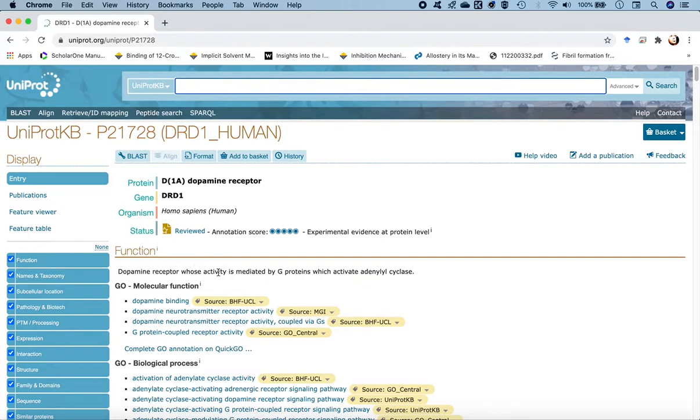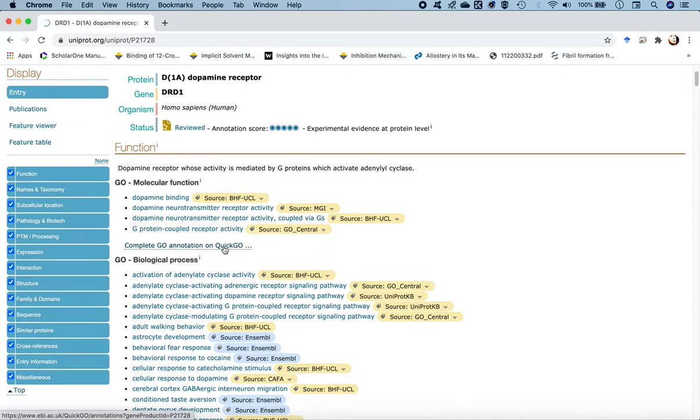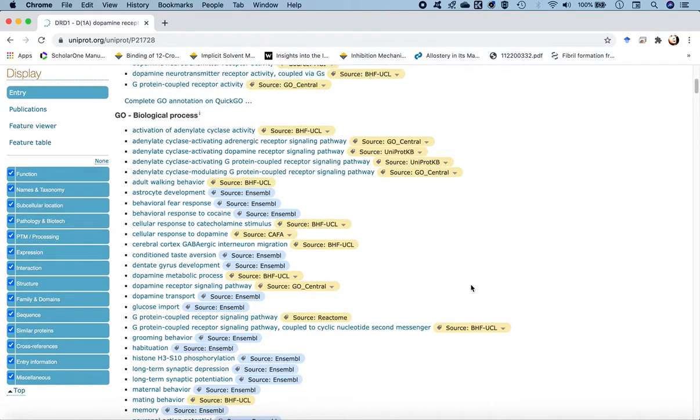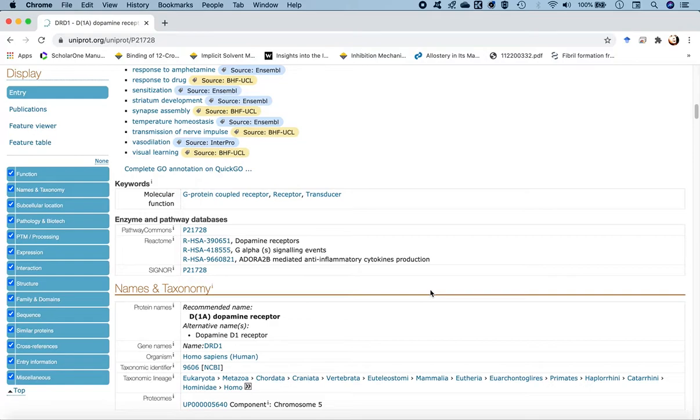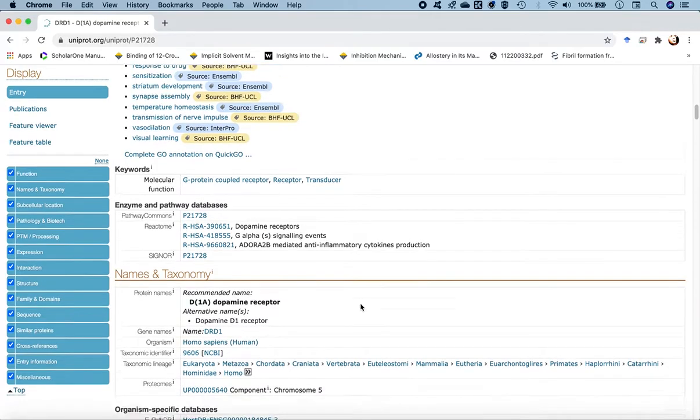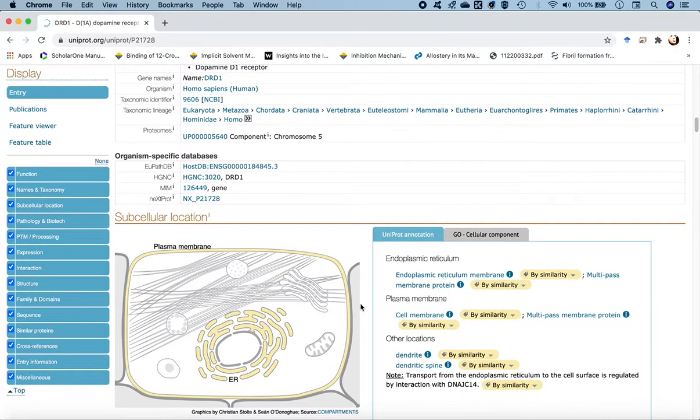So you have the function, and the gene ontology annotations, like you have a molecular function, the biological process. It's a whole bunch of information that you can find out here. It's a very, very convenient database in order to look for specifics of a protein, be it whether the structure is available for it or not. It doesn't matter, but you will get a whole lot of information from here.